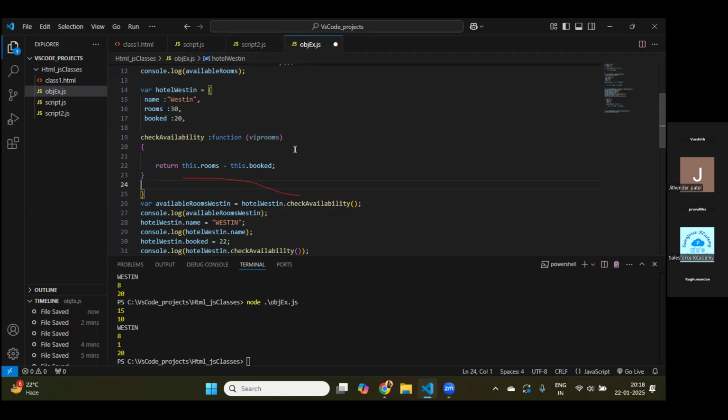Now you started writing this dot VIP rooms, yes or no? Yes. Because you thought this VIP rooms also belongs to this object only, na? So that's why I will be using minus this dot VIP rooms. But that is not the concept here. We should not use this for the VIP rooms because VIP rooms is a direct variable which belongs to this function.